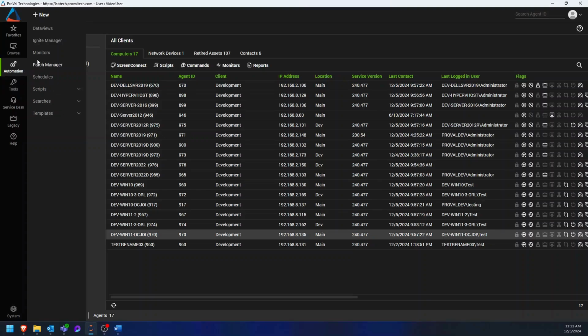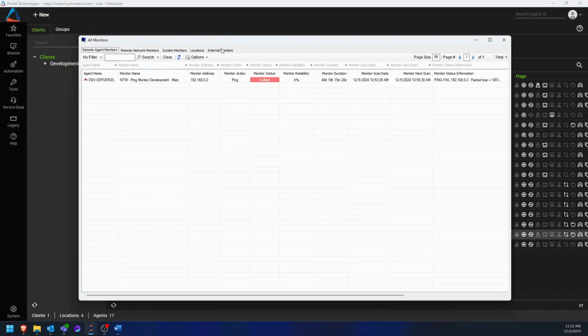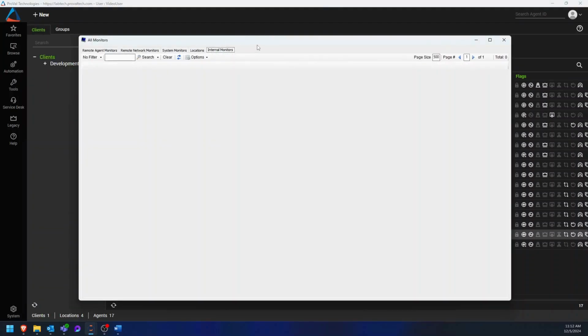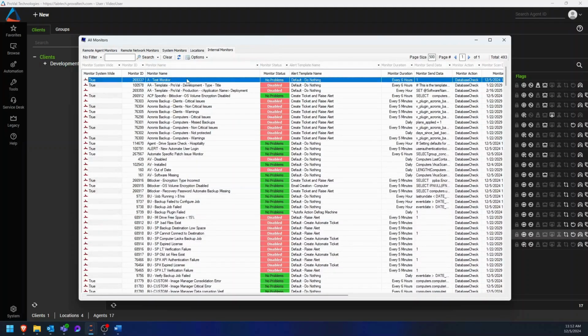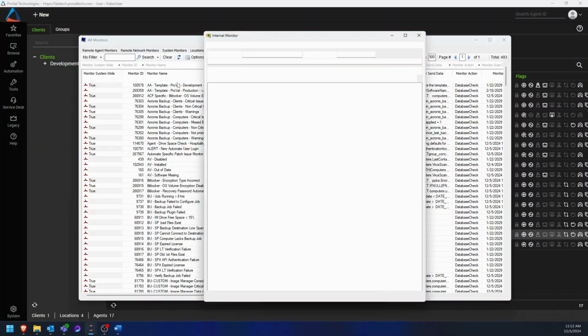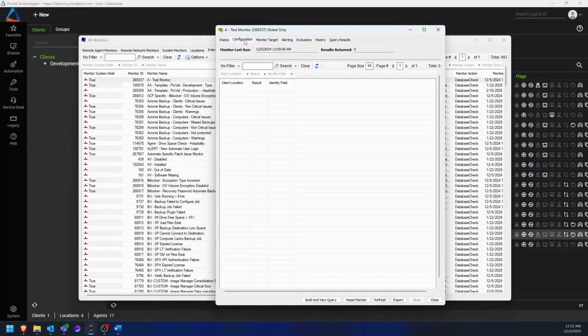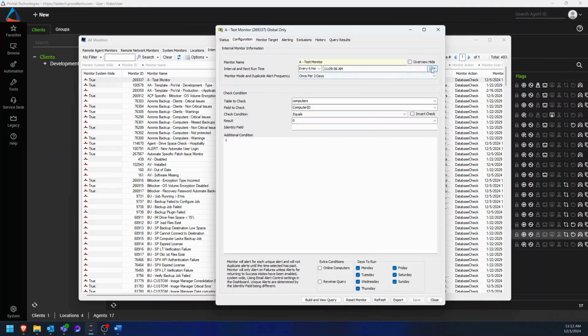To disable an internal monitor, we first need to open up Monitors from Automation Monitors, and then go to the Internal Monitors tab. From here, we can double click the monitor we would like to disable, in this case, a test monitor. Go to the Configurations tab, and the one thing we need to do is set the next runtime to over 1 year in the future.